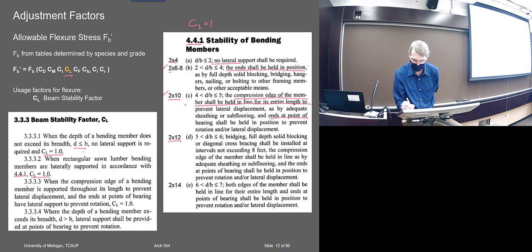And yeah, see here, the end points shall be held. So it includes the one from above. So now when I get to a 2x12, the compression edge has to be held, the ends have to be blocked, plus I have to install cross bracing or something like that every 8 feet on center. So I have to have, and you've seen this, cross bracing in a floor joist system, or it can just be a solid piece of wood in there.